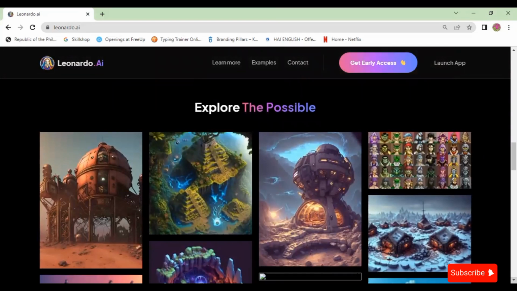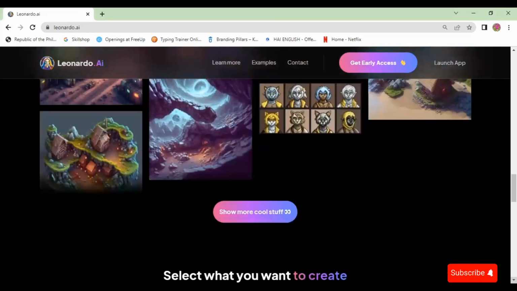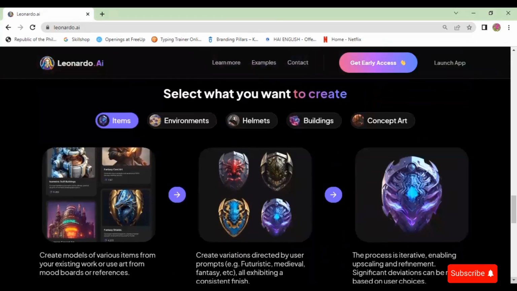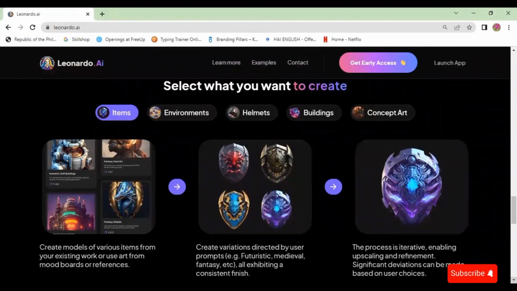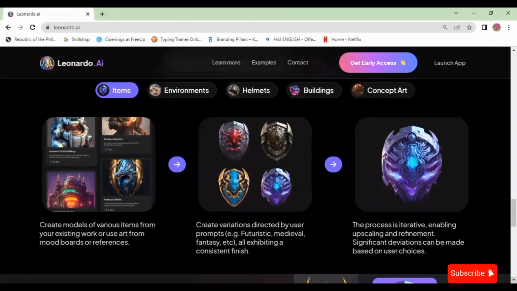Now, explore the possible. You can see some works of others, their worlds and animation. And you can also select what you want to create. For example, items. Create models of various items from your existing work or use art from mood boards or references.